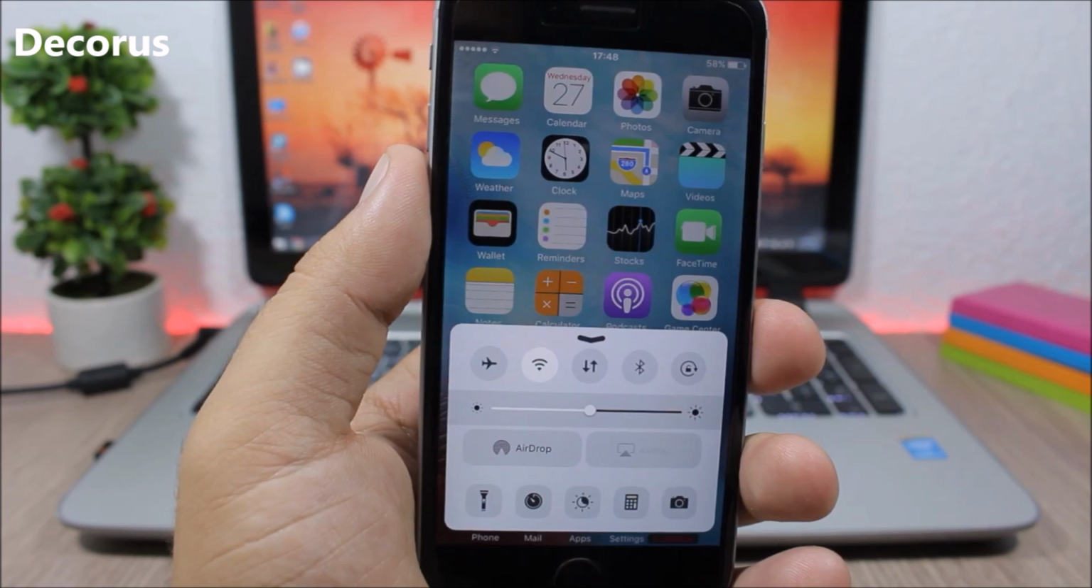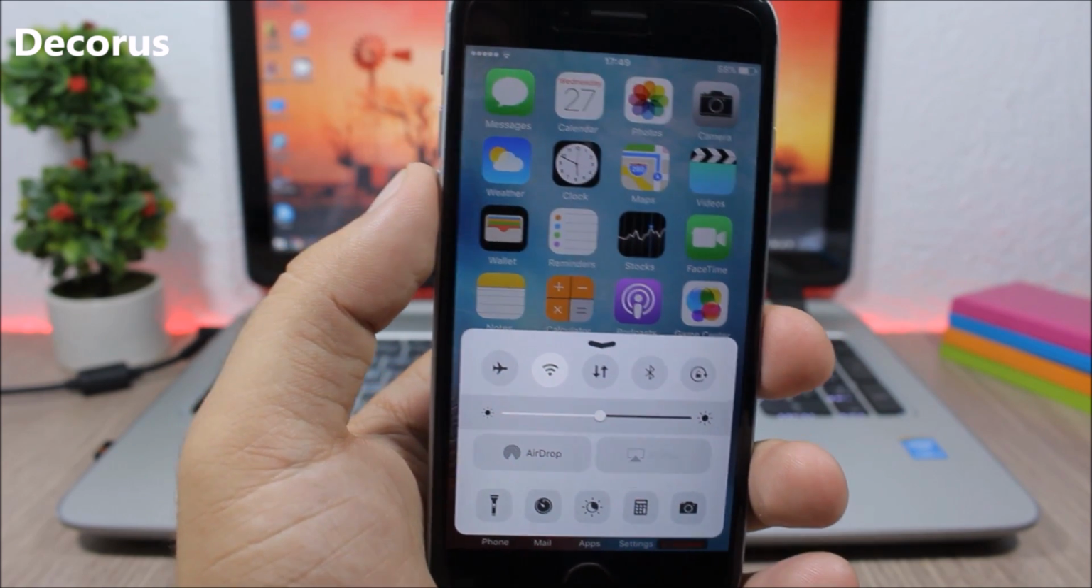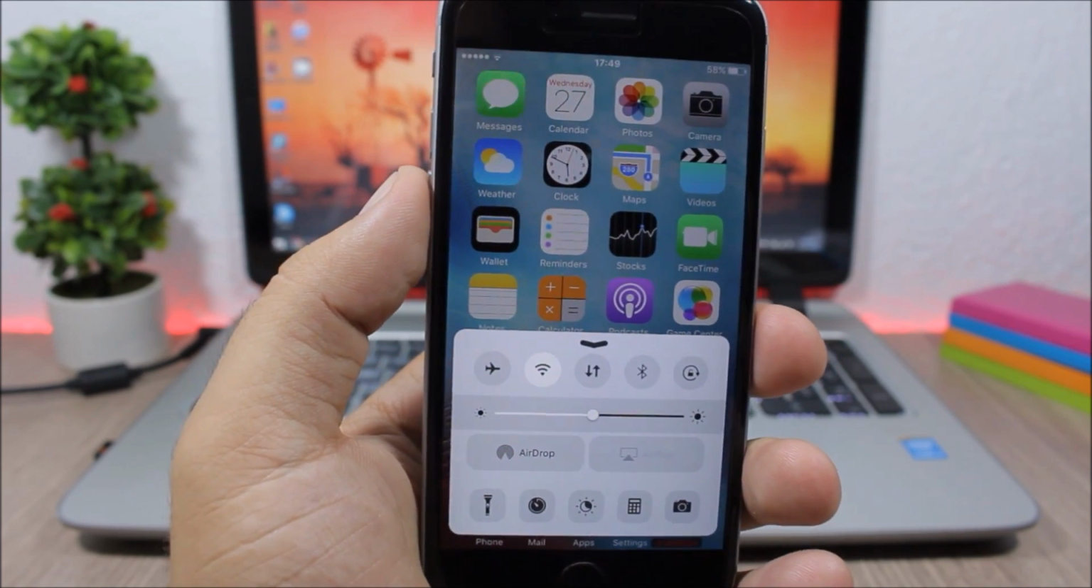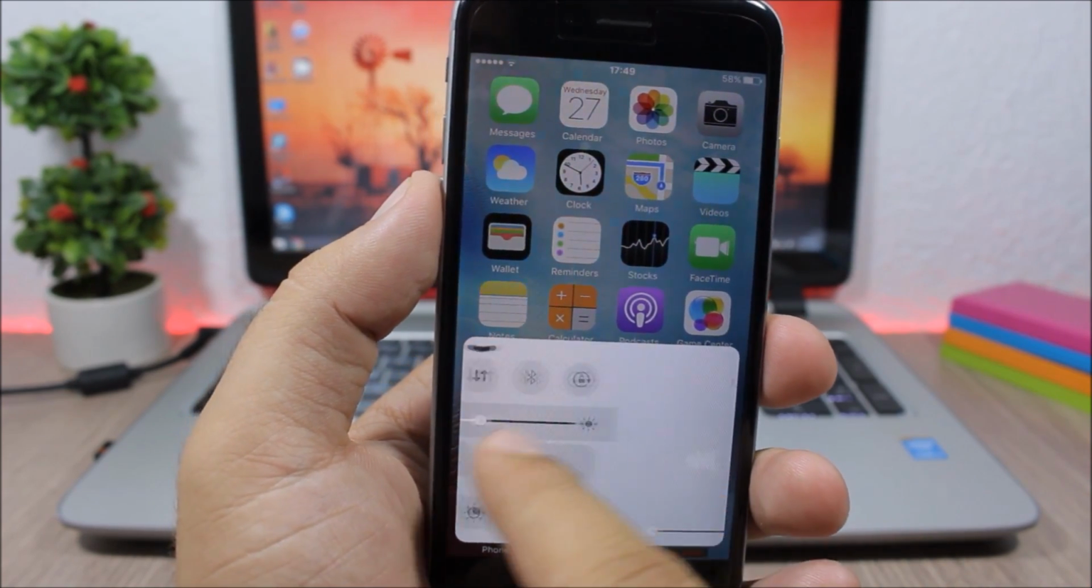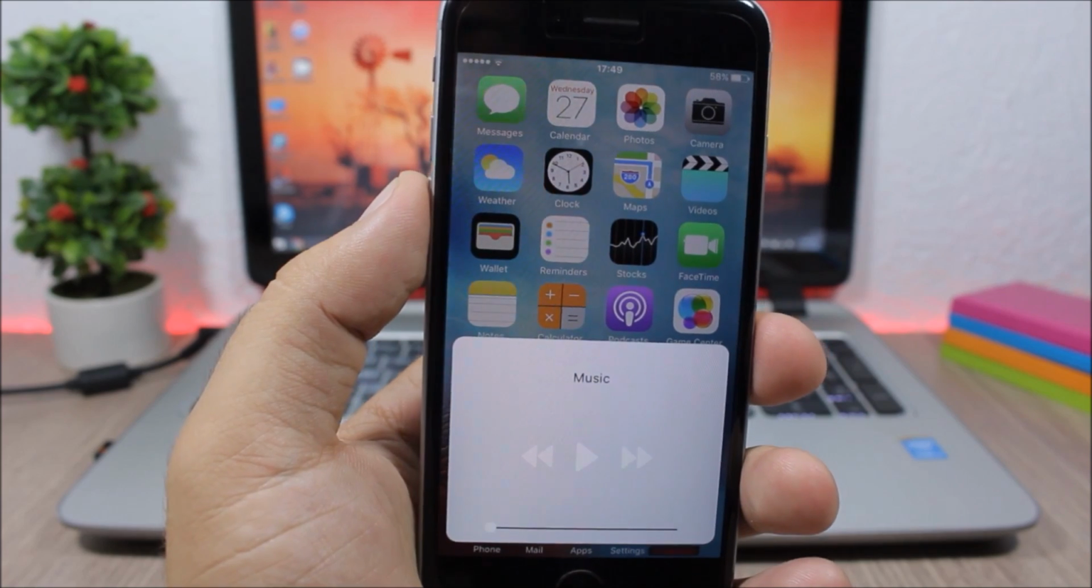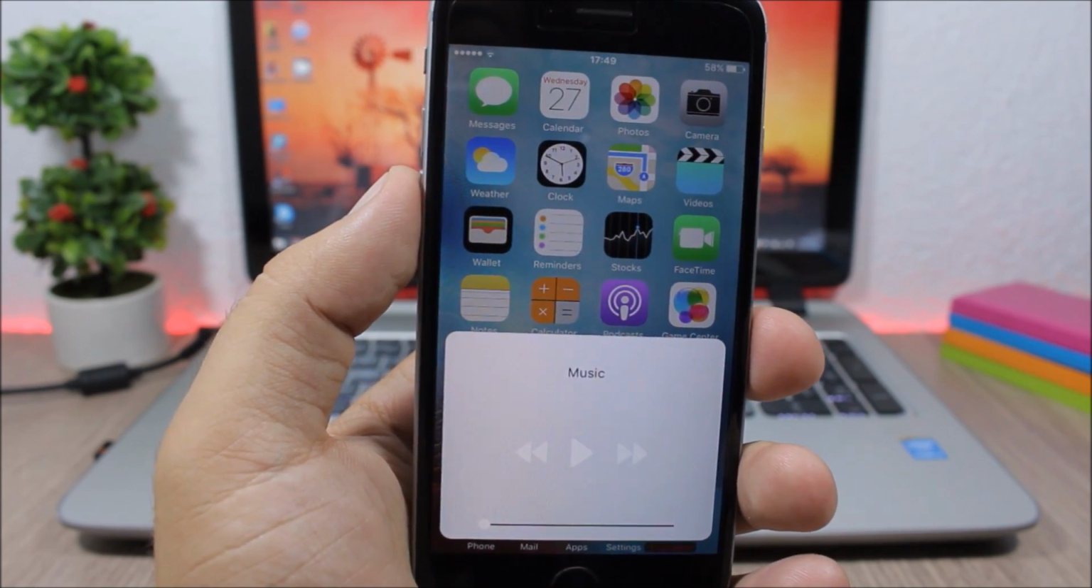Decorus is a tweak which will bring the iOS 10 control center to iOS 9. So you have the control center with all the switches and toggles, and if you swipe here, you will have the media controls just like on iOS 10.